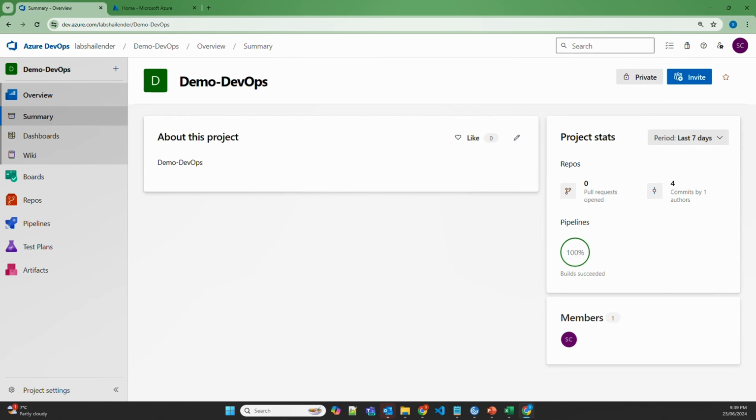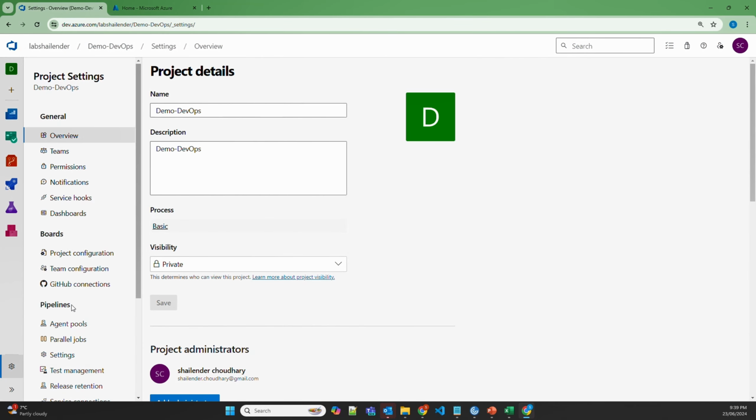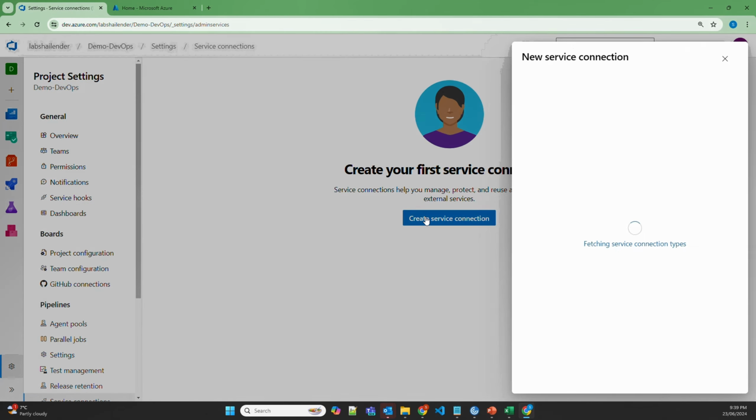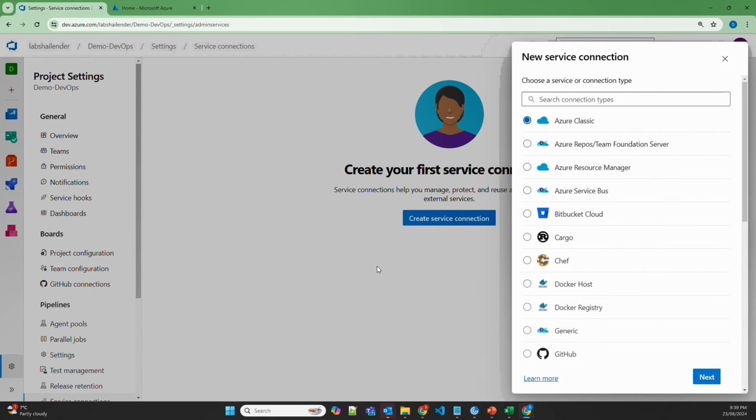Let's check the creation of the service connection in Azure DevOps. Right now I'm logged into Azure DevOps and I am in the project Demo DevOps, which was created in the previous video. To create a service connection, we need to go to project settings. Then in the pipelines, service connections, and create a new service connection. This service connection is to integrate to Azure. So Azure Resource Manager has to be selected and next.